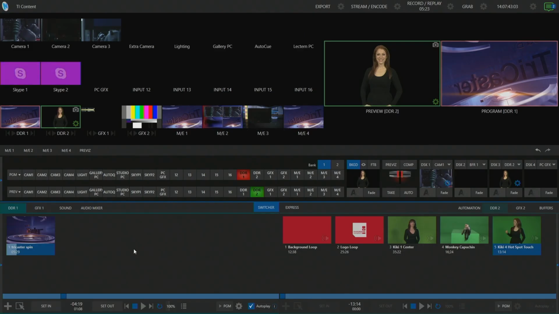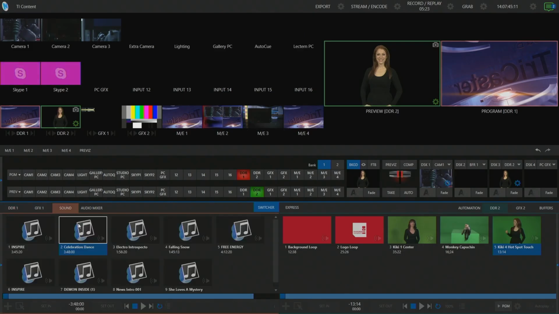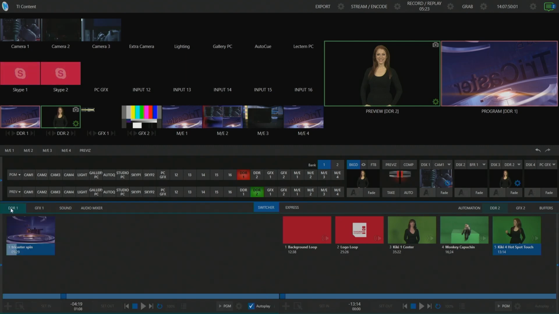Both systems have a sound media player for just playing out audio files. All of the media players excluding sound work in exactly the same manner and have the same options, which we'll cover now.